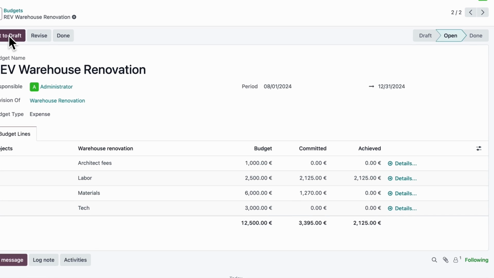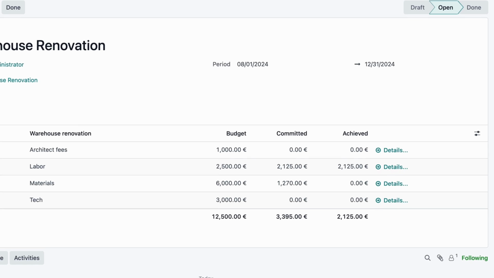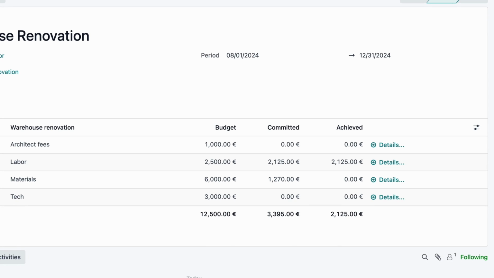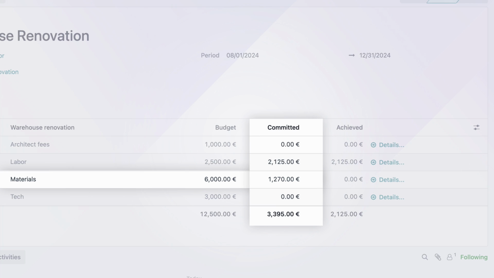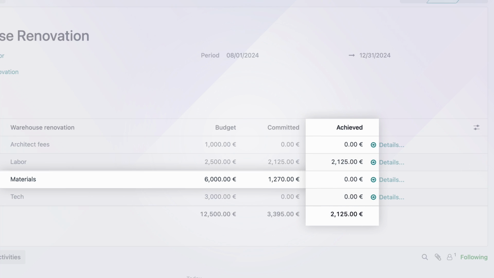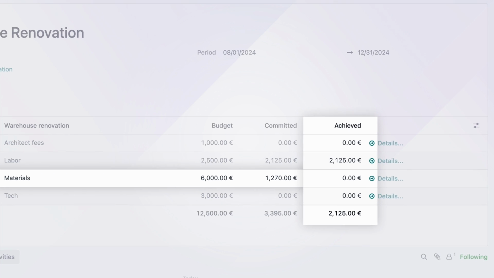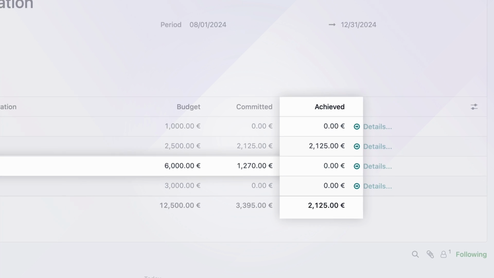The amounts are automatically calculated based on the vendor bills already in our database. The committed amount displays what has already been purchased, even if the supplier has yet to bill it, helping you stay on track and aware of the real-time situation.